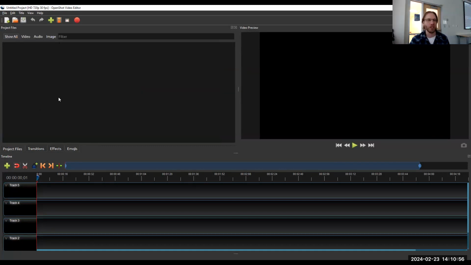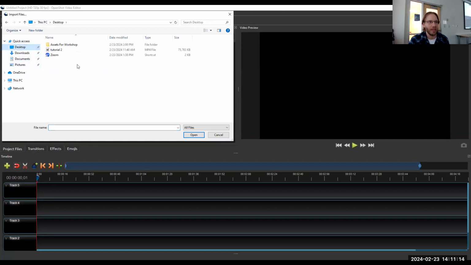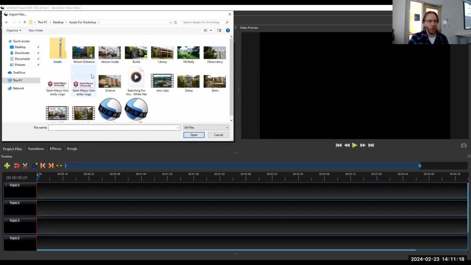So in the project files, there's multiple ways you can import them. The easiest way is to click the plus button up top, and then it's going to ask you to browse for a folder on your computer. Most people, when they're planning their video, will compile a bunch of photos or videos in a folder somewhere on their computer. And in this case, I've provided you guys with assets for the workshop. So I'm going to go into my assets for the workshop, and I'm going to select each of my objects.